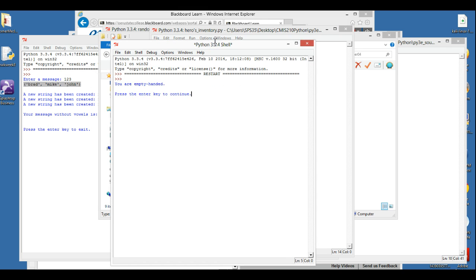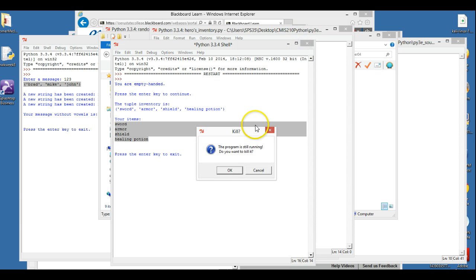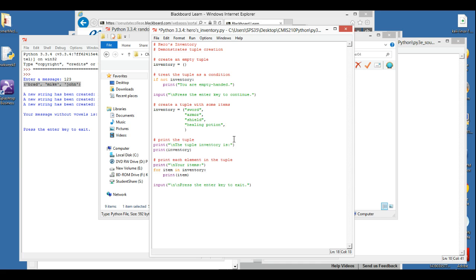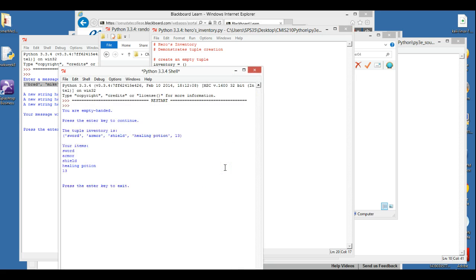So you're empty-handed. Yep, no kidding. So the inventory is sword, armor, shield, healing potion. And then here we list them individually one at a time with that for loop. So we could list as many items as we wanted in there. So maybe we wanted to put 13 in there. So let's see what happens. And notice I put 13 in there as a number, and it gave me 13 back out very, very quickly.